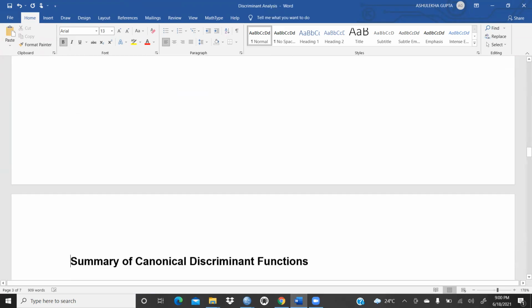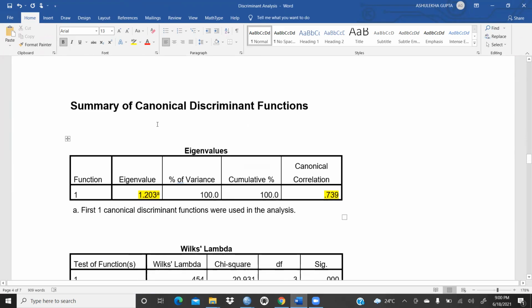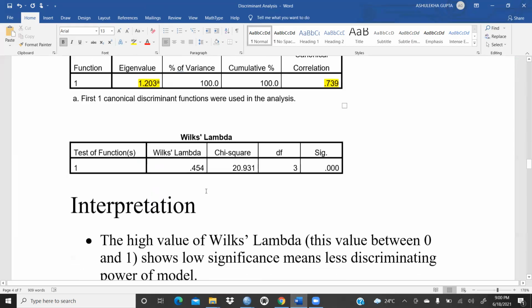Then we come to the summary of eigenvalue. Now we talk about eigenvalue. This is my eigenvalue and canonical correlation. The canonical correlation is good, 0.739. It should be closer to 1, which indicates a strong correlation. And the eigenvalue, 1.203, should be greater than 1.